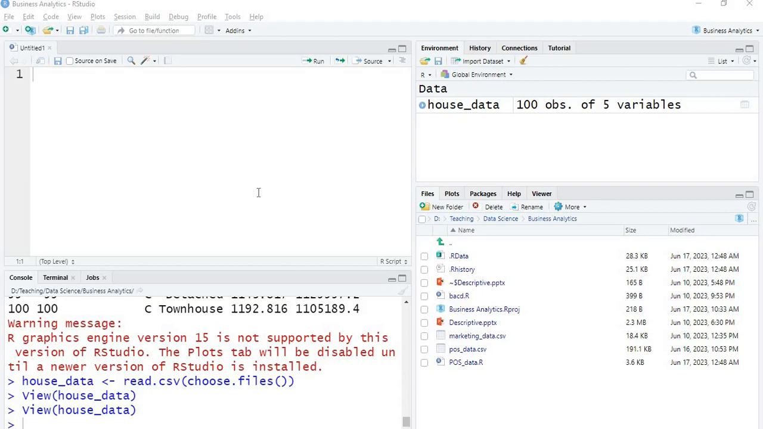Hello and welcome. A lot of people want to do data analysis. They want to learn tools like R and Python and conduct data analysis for themselves. But one problem that a lot of people face is in writing codes. They find it hard to write codes.